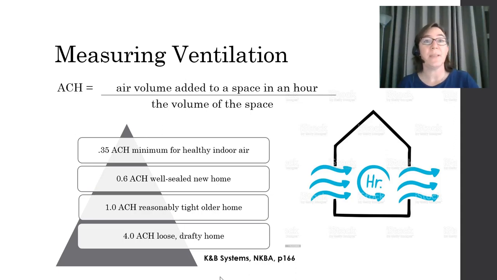So let's go into some more detail about ACH, or air changes per hour. Conceptually, this is a measure of the air volume that is added to a space in an hour divided by the volume of that space.